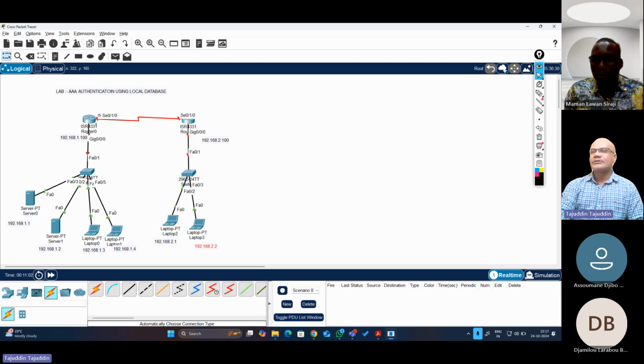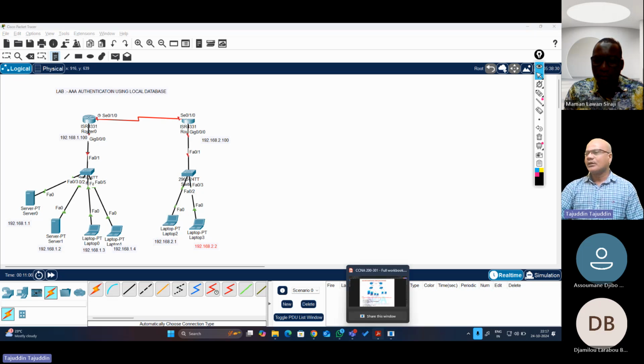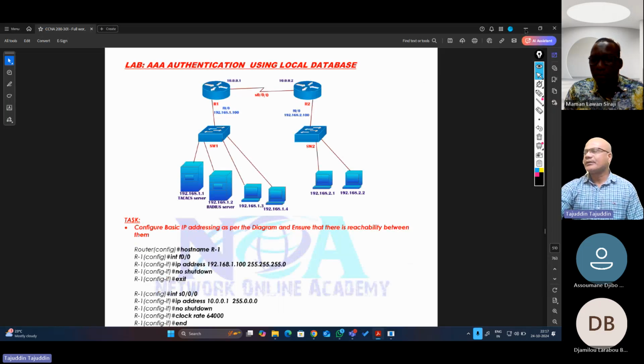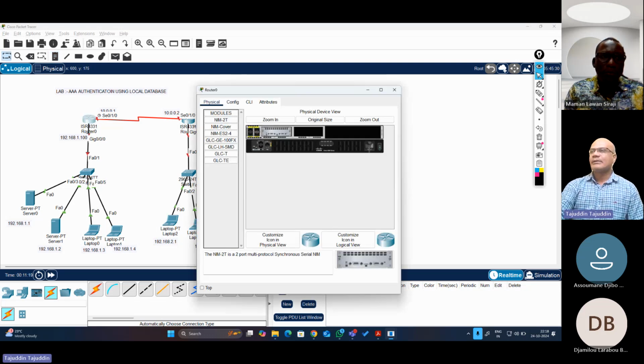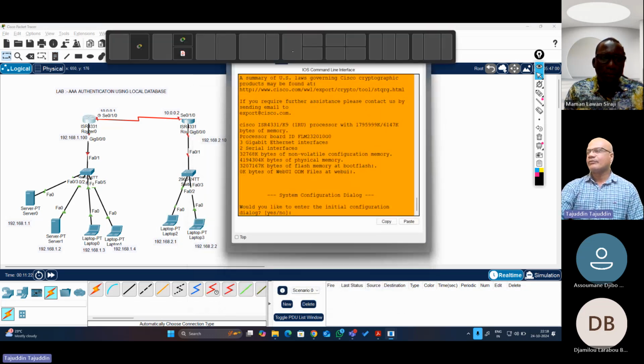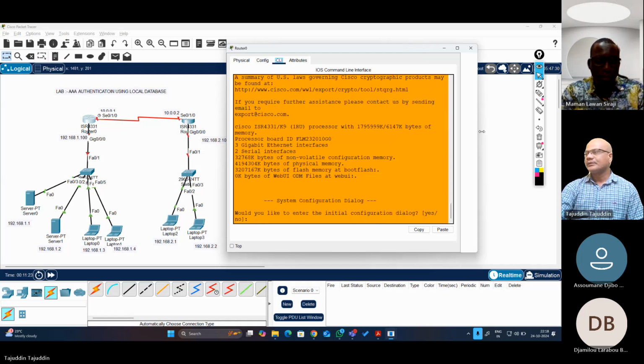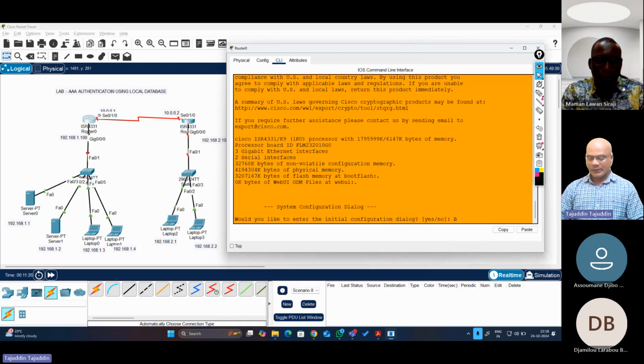Now let's configure this and see what IP addresses we will give. This guy has given 10-dot IP addresses. We'll give the same range, so we'll give 10.0.0.2, I think 1, and this is 2. I'm assigning the IP addresses for your first lab, doing it right from the scratch.